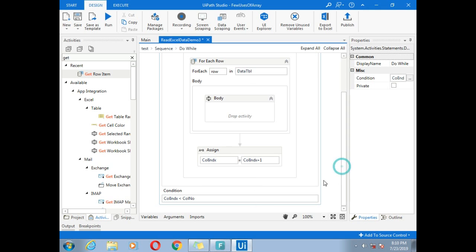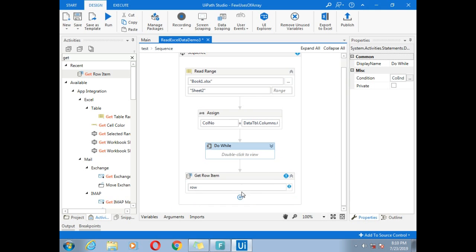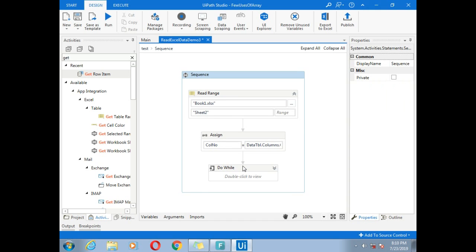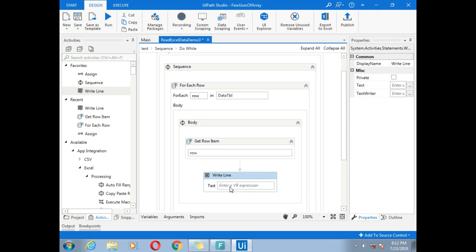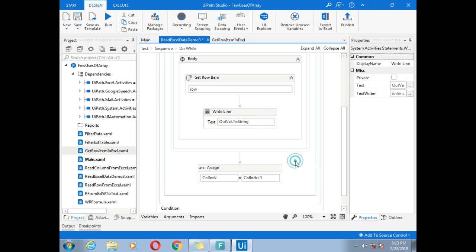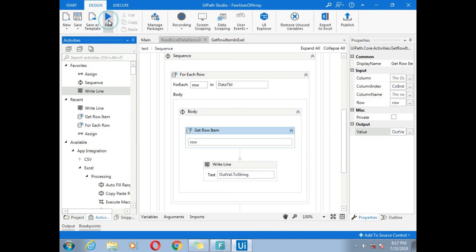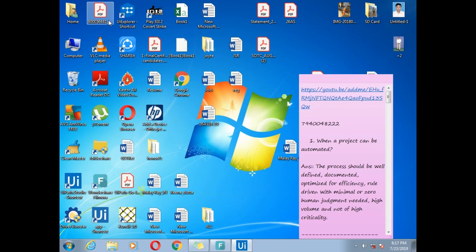Now I'm going to drag this get row item inside the for loop sequence. So let me open this and go down a little bit. Okay, let me cut it and paste it inside the body of the for loop. The get row item activity will read each row item and store it into one output, let's say out val. Now let's take one write line activity and see the output. So I will write out val, convert it to string. Okay, now let's run the bot and see the performance.